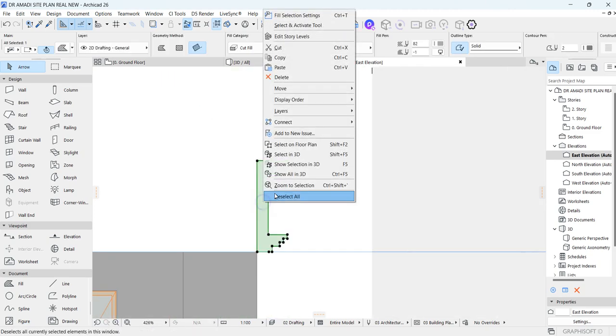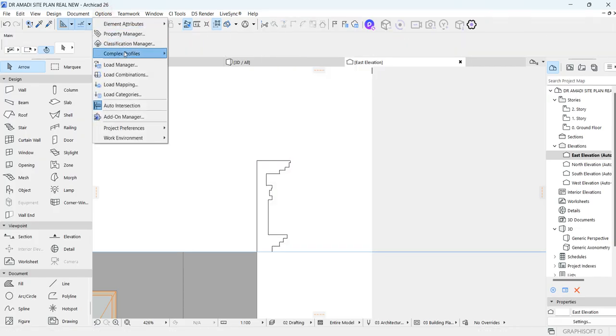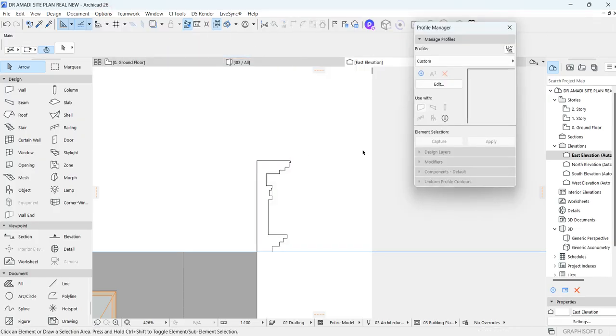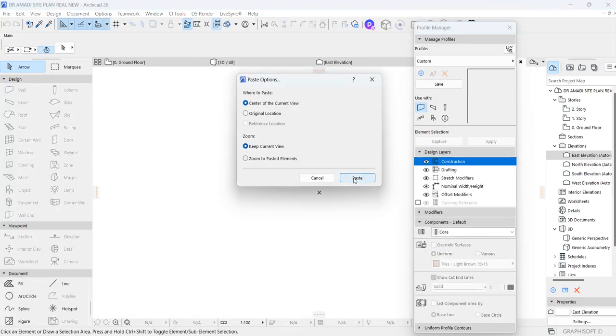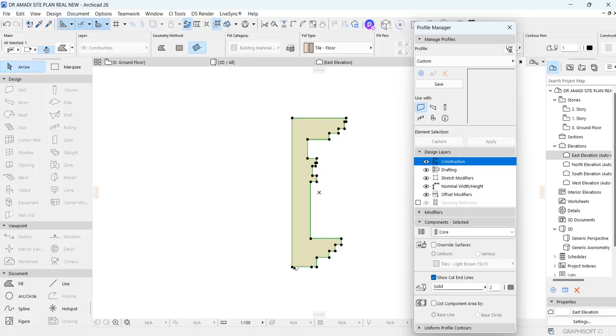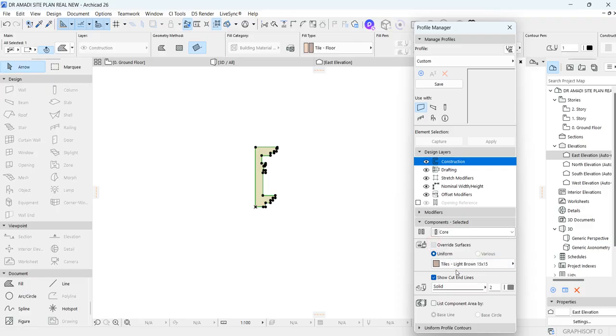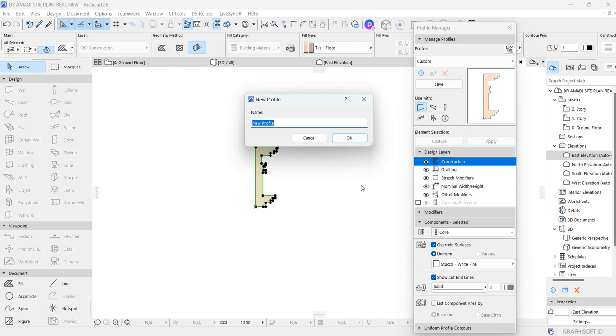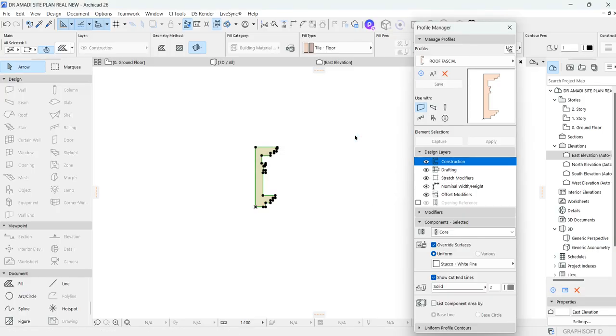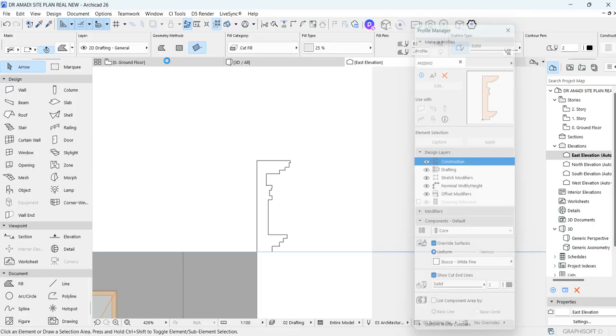So I will copy this, cut it, go to my complex profile, and I have this edit here, paste it. Then I'll give it material, white fine, then save it. I think we name it roof fascia. So I click on it and I cancel.